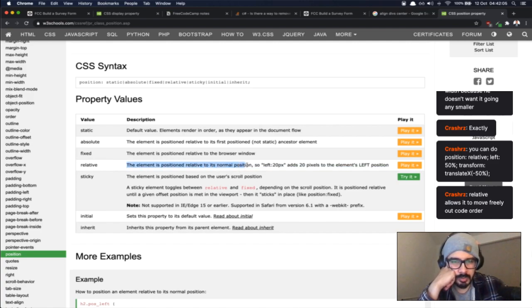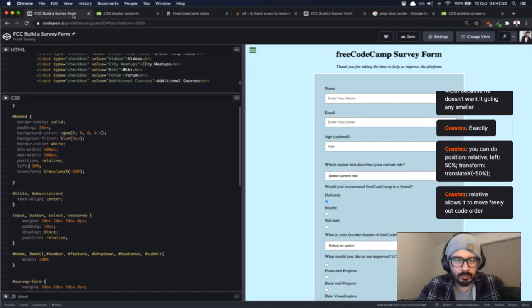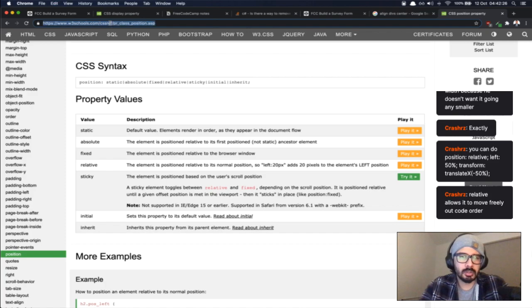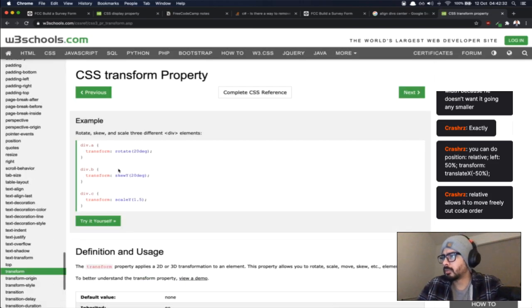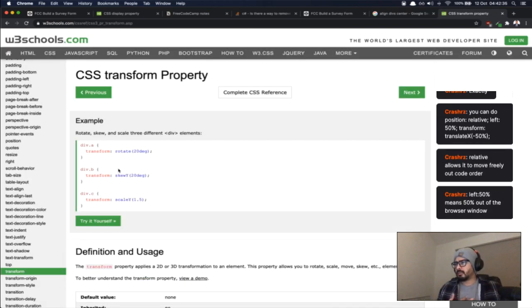The element is positioned relative to its normal position. So left 20 pixels adds 20 pixels to the element's left position. Ah, okay. Then transform, translate x. Relative allows it to move freely out of the code order. Left 50% means 50% out of the browser window.